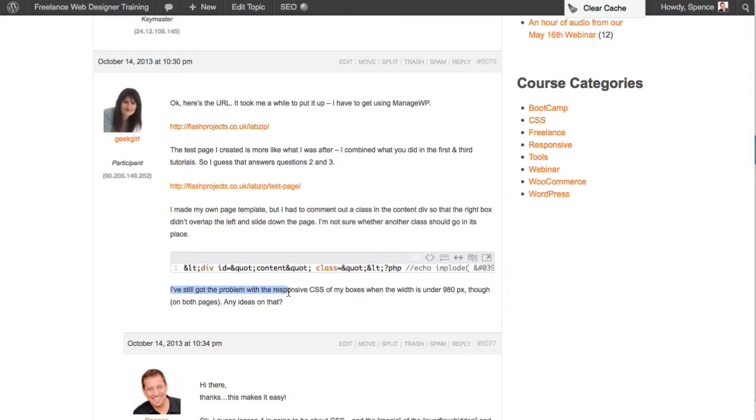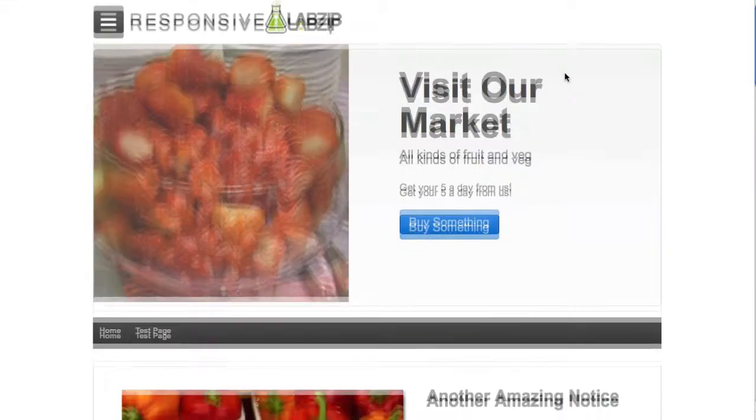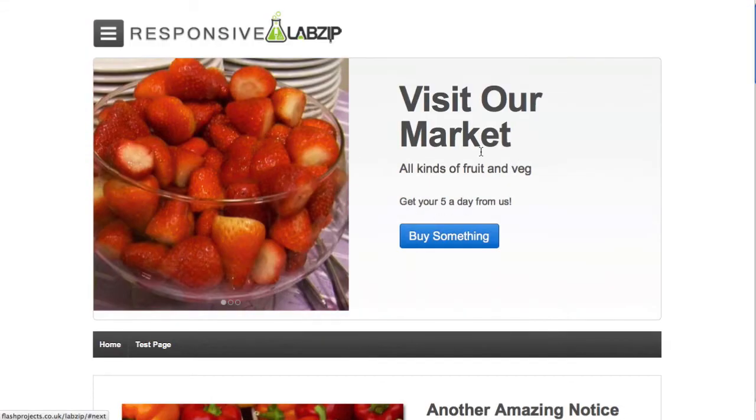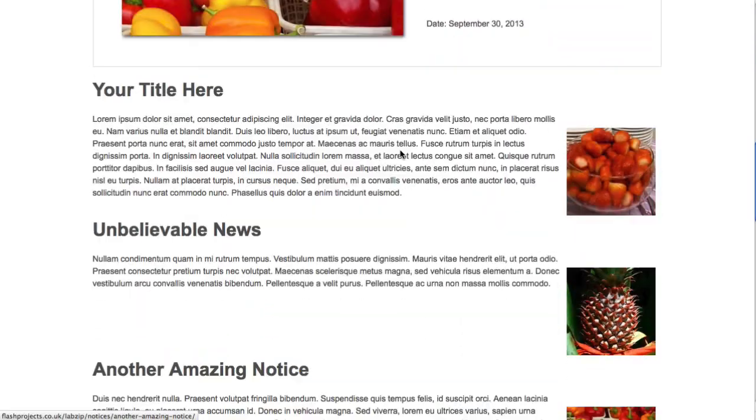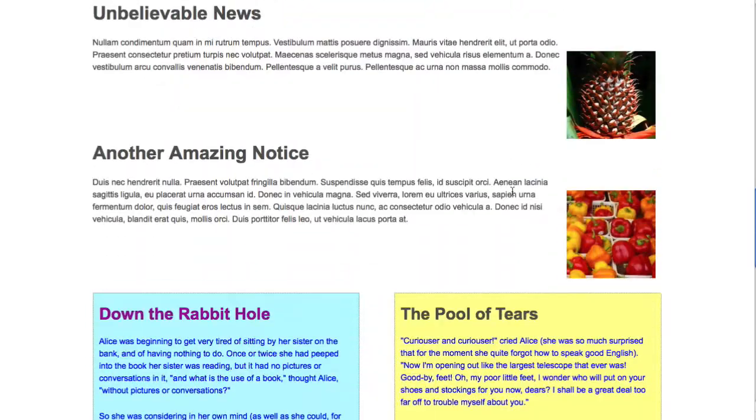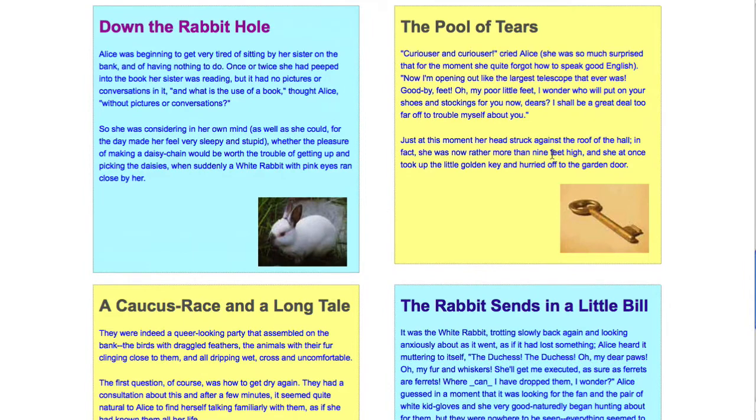She says she still has a problem with the responsive CSS of her boxes when the width is under 980 pixels on both pages. And she's given 2 sample pages here. And basically, she's got a problem with 2 things. One is the responsiveness, and she's also got an overlap issue. So I've opened up the first page here, and she's done a nice job. She's got our responsive slider, our custom content, single area. She's got some individual horizontal areas. And then here's where the problem is.